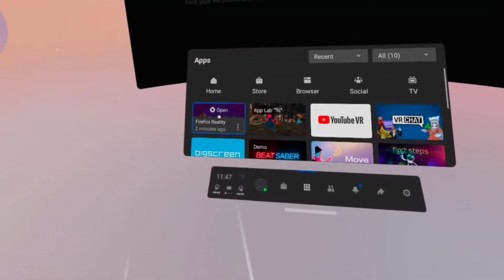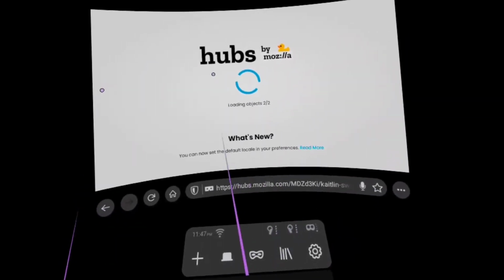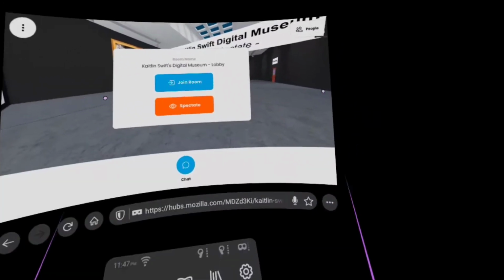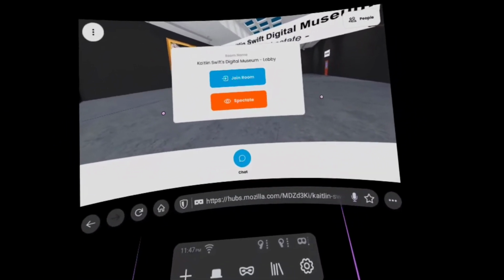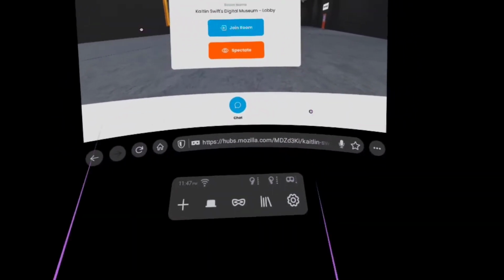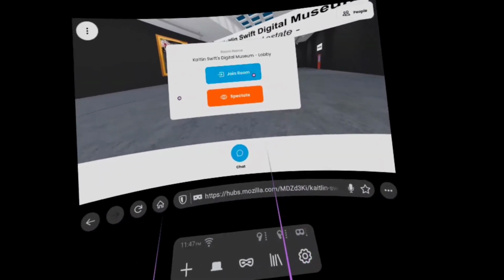So I'm going to open up my applications and open Firefox Reality. This is a browser within virtual reality, but you can use it through any browser. This uses Hubs by Mozilla. This is a 3D environment engine that allows me to create digital content. You'll see that the room name is called Caitlin Swift's Digital Museum Lobby. So I'm going to show you some of the features and explain it to you.